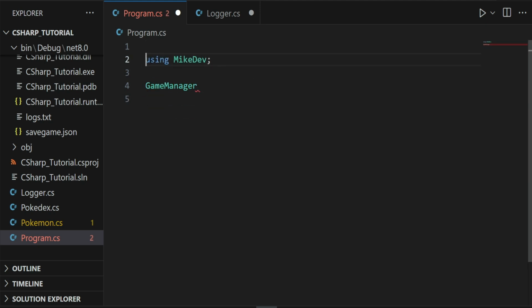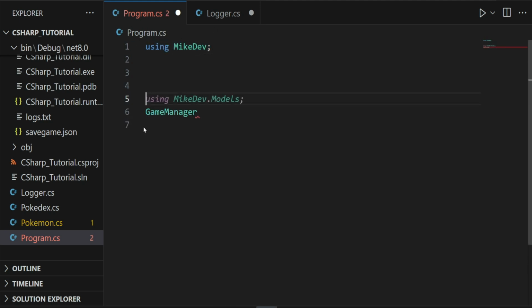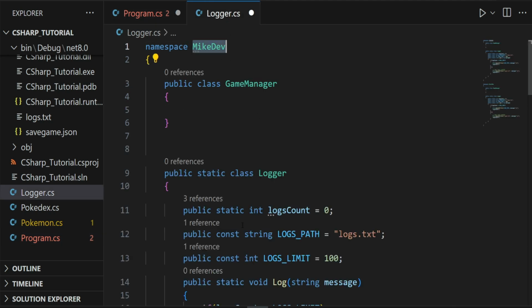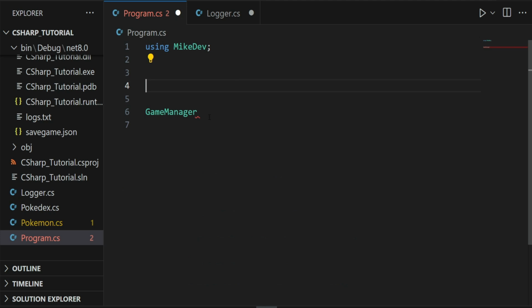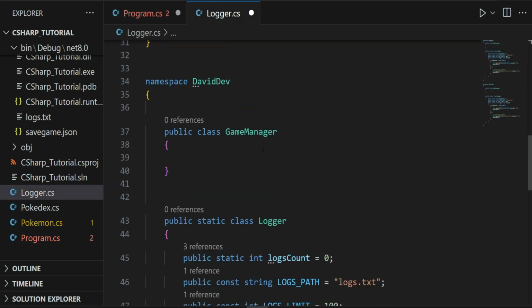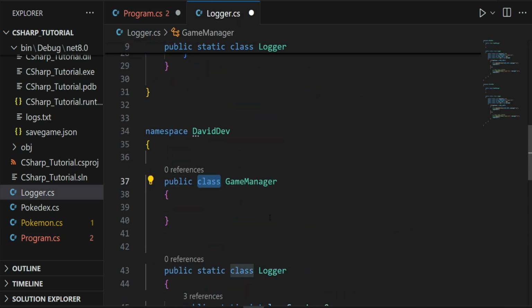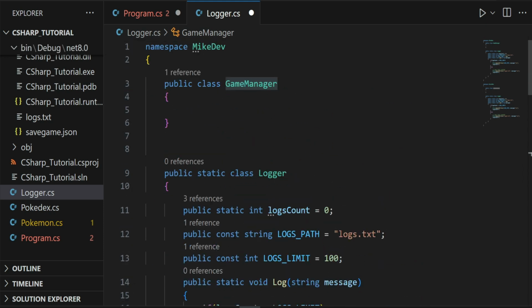So you're going to see this at the top of the actual class, and you're going to know that you're using this namespace. So game manager is the game manager that is inside of this namespace. This is my namespace. We can also hover over it and you can see the full path: MikeDev.GameManager. This is my game manager. This is David's game manager, and we can have two classes with the same name, but he will do his own thing and I will do my own thing, and we are in this same project, right?